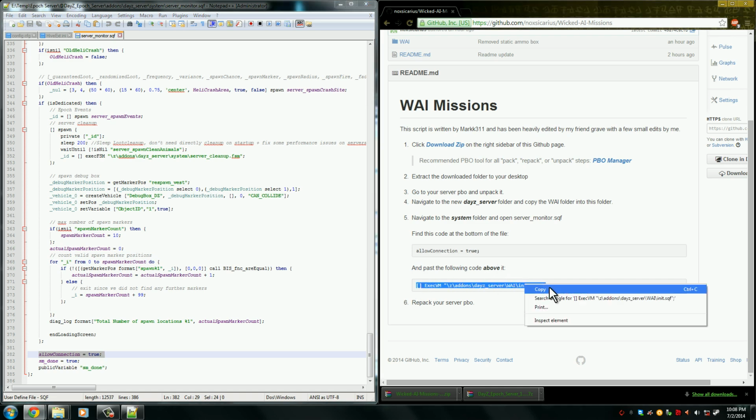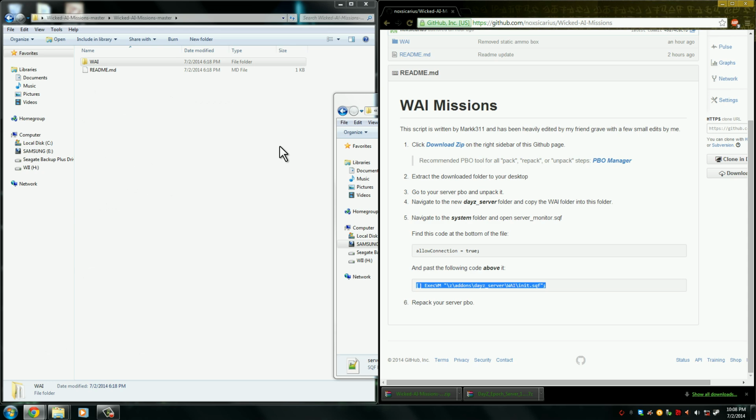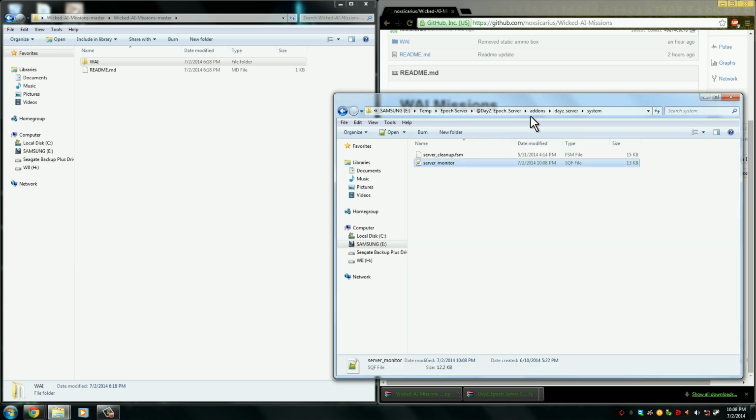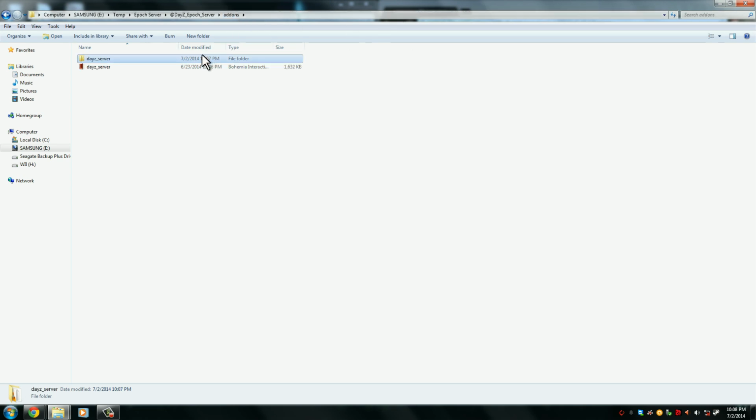So go ahead and right-click, copy that code, and go ahead and paste it right above the allow connection. When that's finished, you can save it, close your editor, and go back to your DayZ add-ons folder where you have your server PBO. Our install is actually finished. All we have to do is repack the PBO.